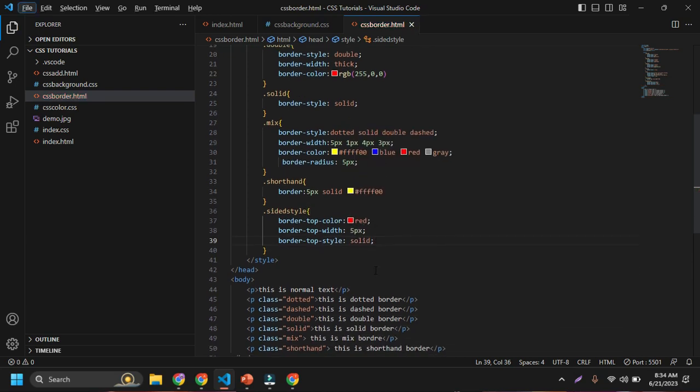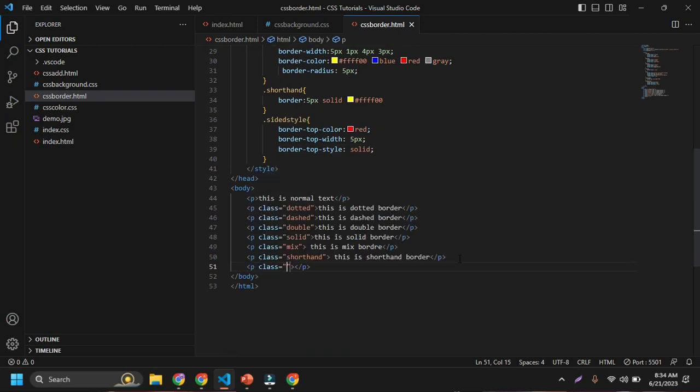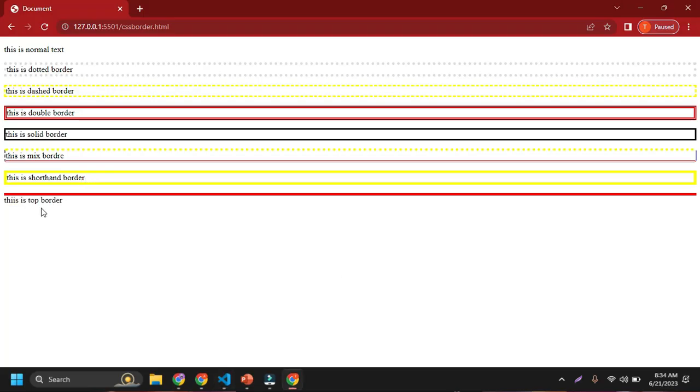If I again use this, I have to use this class here, p class equals to sided style, and this is top border. And if I go to the browser, now you can see this is only the top border we have styled, that is red color, 5 pixel width, and solid style. So we can define only a particular part of the border. And if I want to make other border styles also, I can make one style for the right side border, left side border, top side border, and the bottom side border.